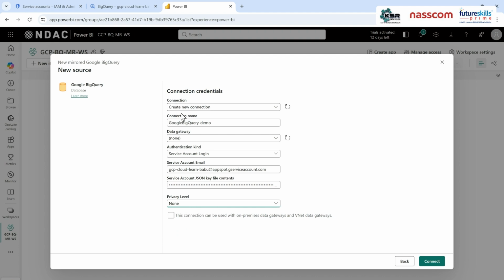So here what I did, I created a new connection. I gave the connection name, and there is only one authentication kind, service account login. So from Google BigQuery, you need to provide the service account email and the service account JSON key file content. Now let's click on connect.